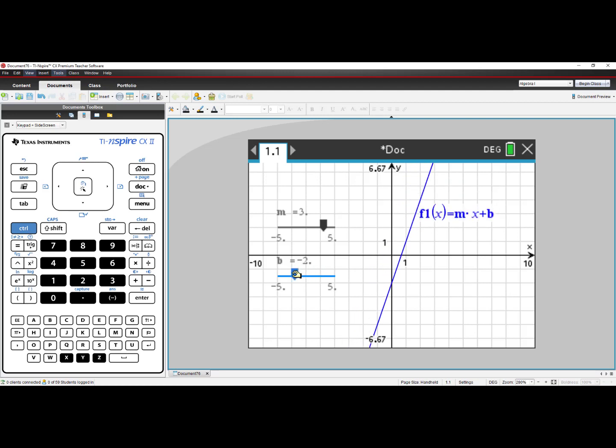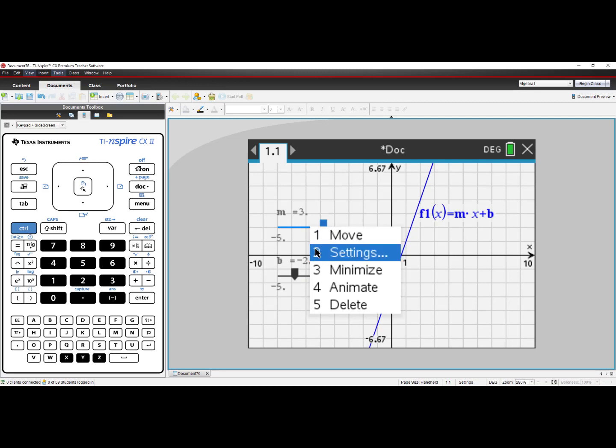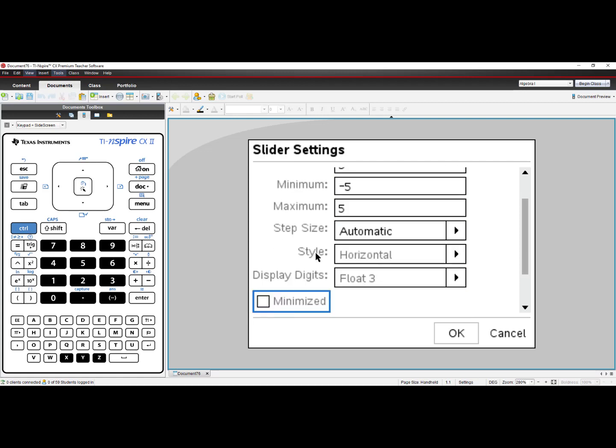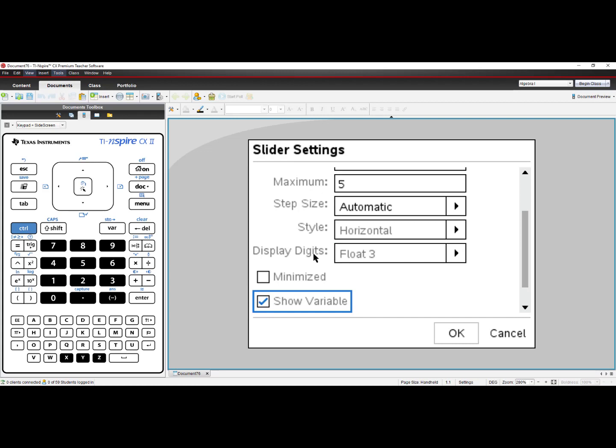mx plus b. If you wish to make a change to either one of these sliders, you can press, while hovering the slider, Control Menu. That will bring up this menu where you can change the settings. In the settings, you can change your initial value, your minimum, your maximum, the step size, and you can also minimize the size of your slider so that you have more screen to look at.